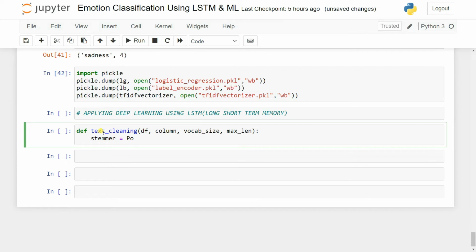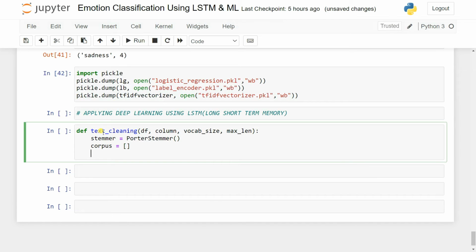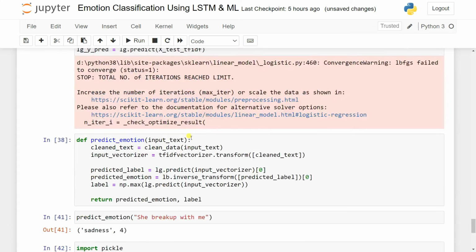Okay, I need to create the stemmer, the Porter stemmer. After that I need to create one empty corpus list, called corpus, where I'm going to store all the preprocessed text and pass it into the one hot encoding. The loop is for iterating over all the values from the data frame, so for text in df of columns, I'm going to pass this column here.